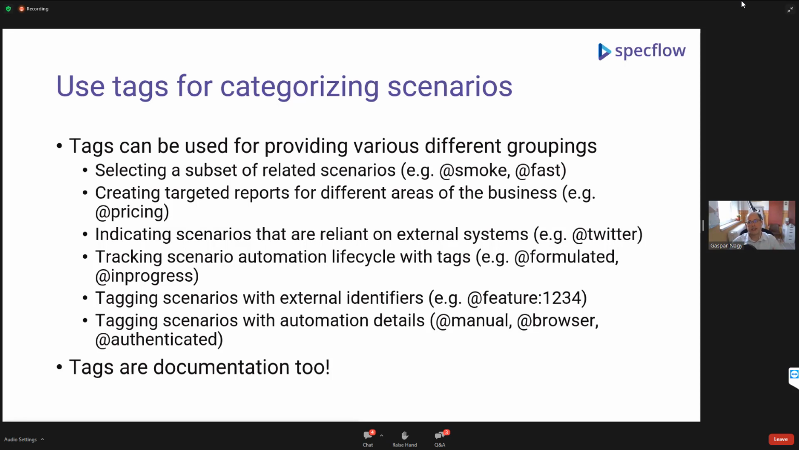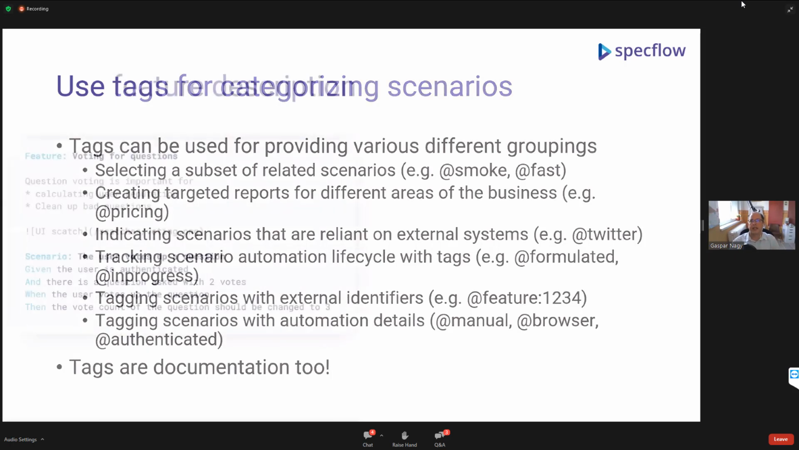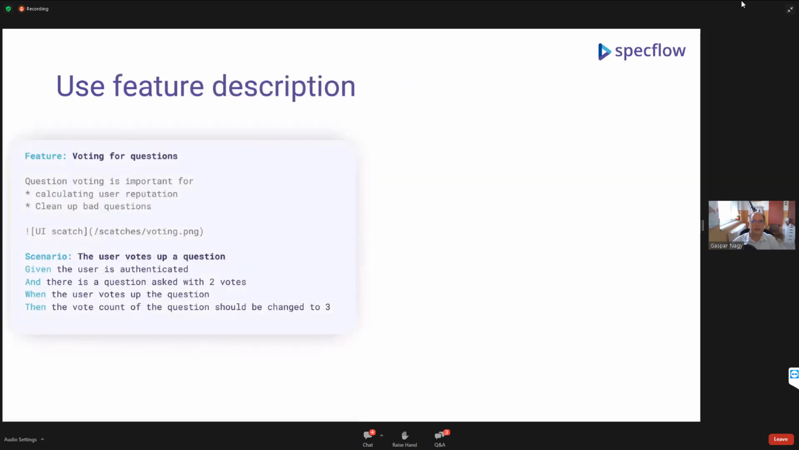Tags are also documentation, so it makes sense to make them readable, and it makes sense to document them. We'll come back to that topic a little bit on Thursday as well. So tagging generally can help you to make the scenarios better understandable.